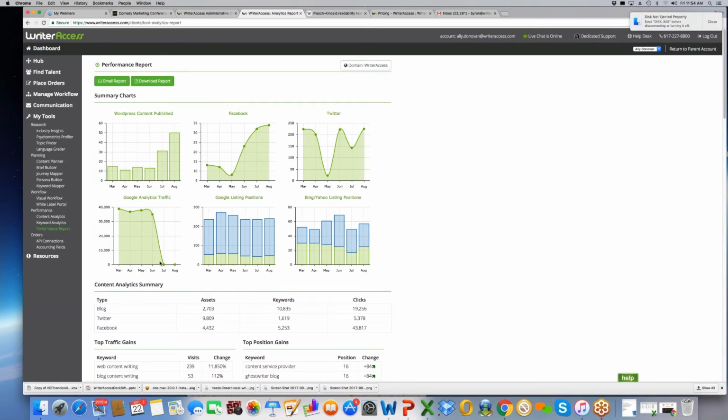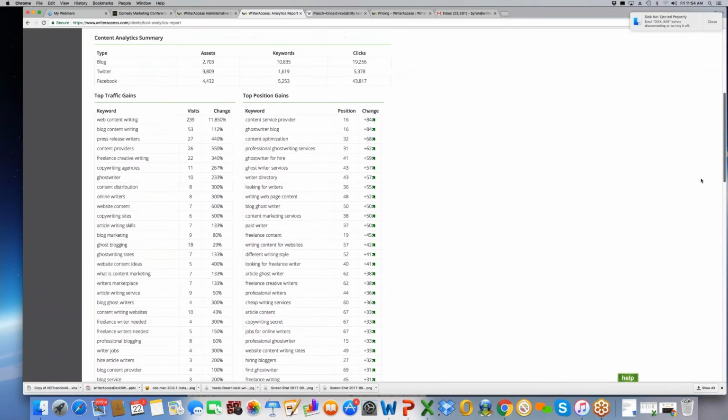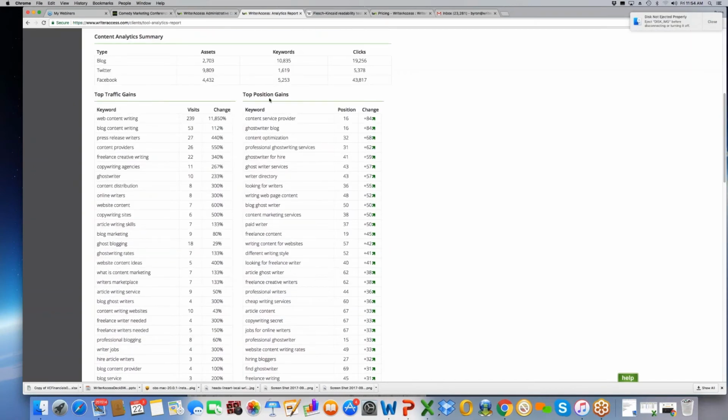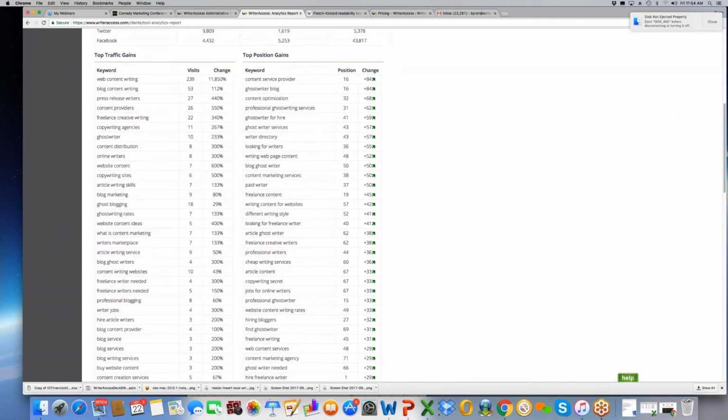But so, we built some really cool analytics tools, and I'm actually going to start with the last performance report, which is really a culmination of these tools. So here you're seeing some performance on WriterAccess, and how much content we've published on WordPress, Facebook and Twitter. We see some Google Analytics data. We see how our listing positions are tracked. So you can get some pretty comprehensive data just really quickly.